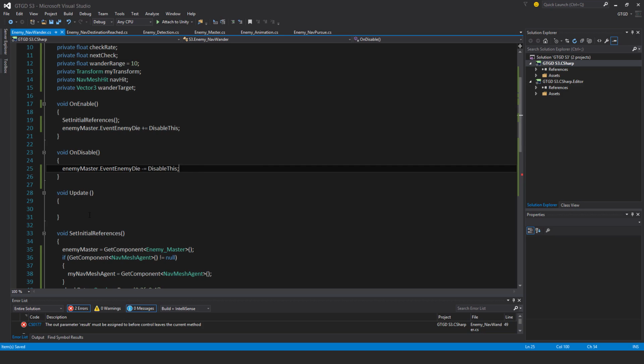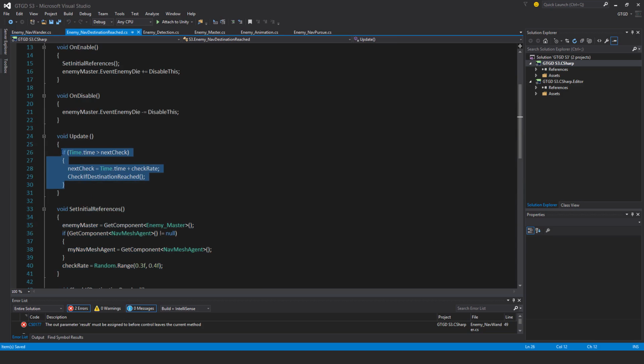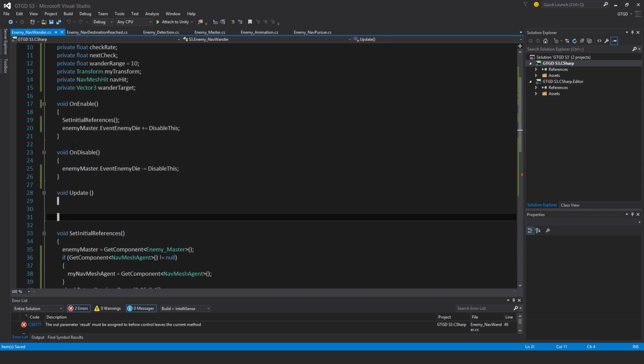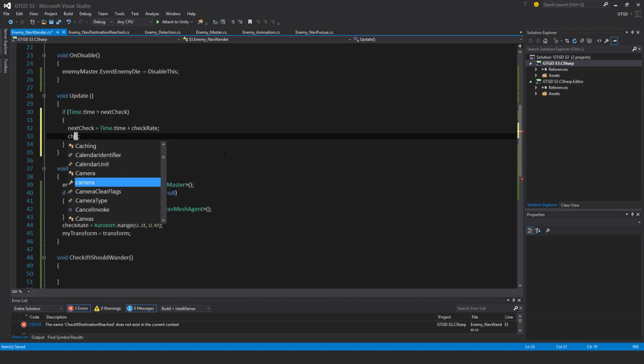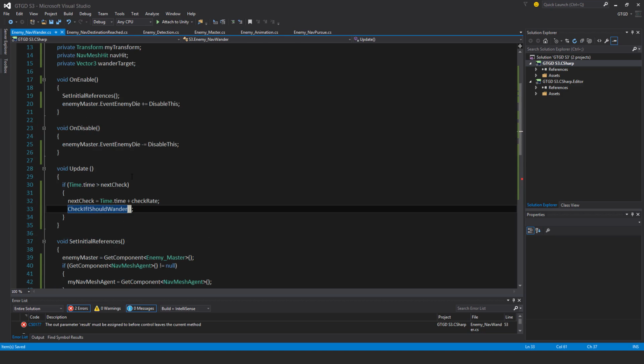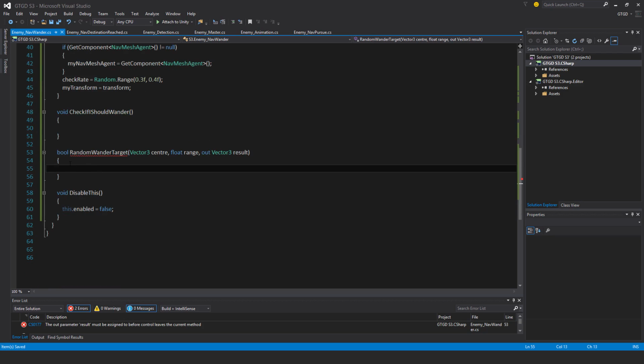And my update is going to look just like the other one, so I'll just copy that to save a few moments. Okay, and instead of check if destination reached, it's now check if I should wander. Okay, so that's done. The next logical thing would be to fill in this boolean here.